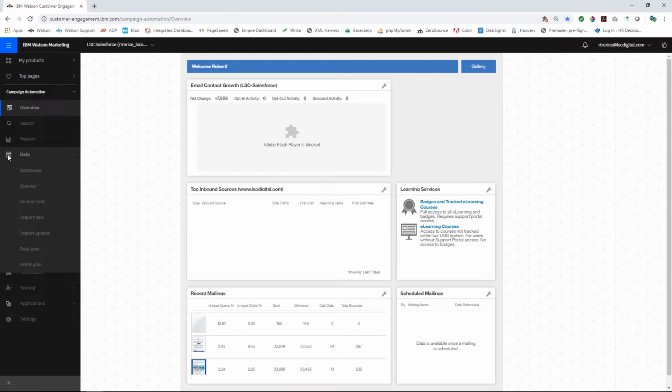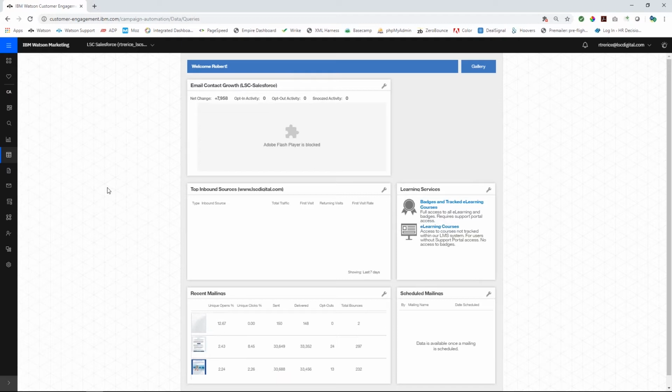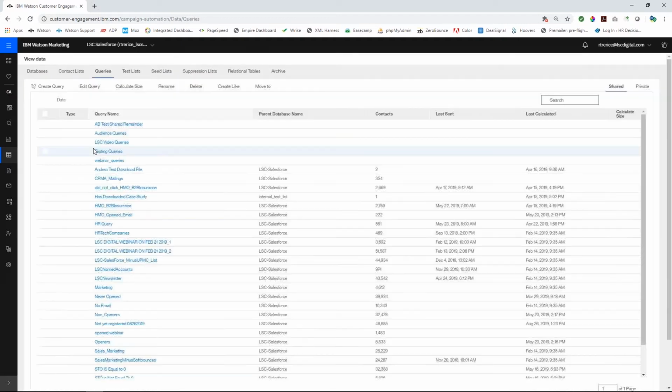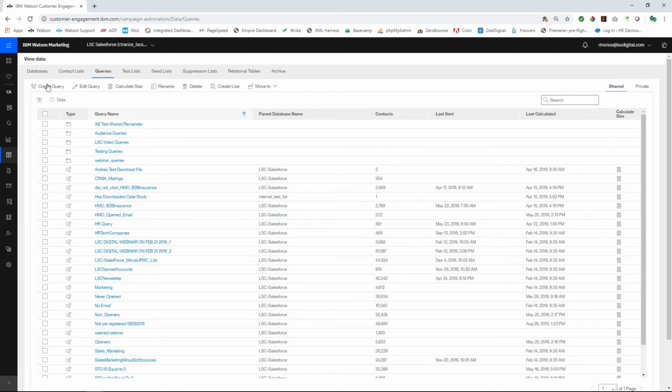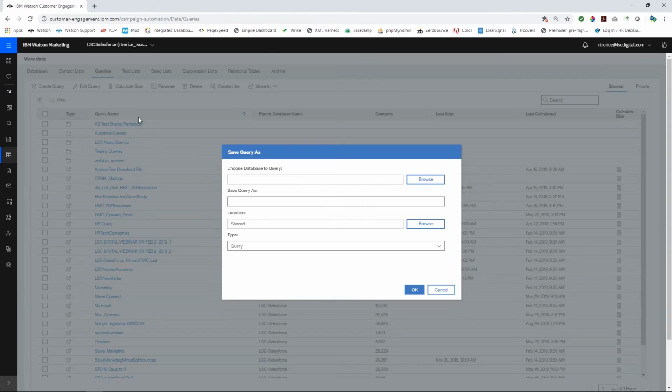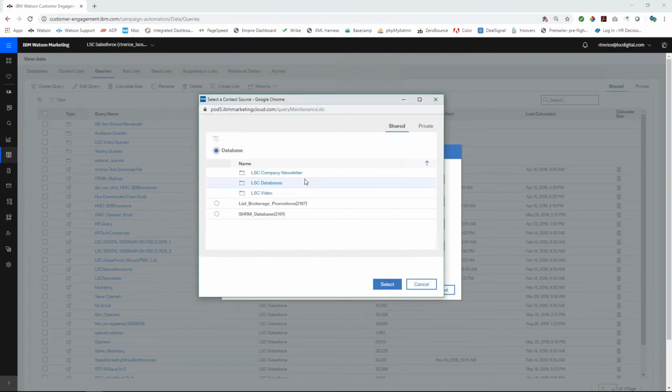To do that, we're going to go to our Data, come down to Queries, and click Create Query. I'm going to blow through this pretty quickly. If you need to know how to create a query, please check our tutorial on how to create queries in our How to Create a Mailing series.